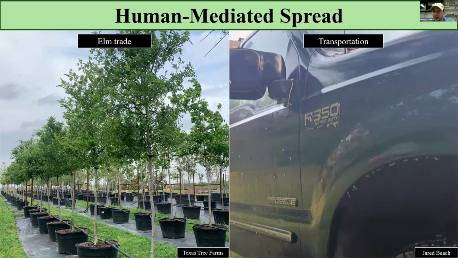Another aspect that we found is human-mediated spread, primarily on human transportation and in the elm trade. So starting with the elm trade, obviously, if elms are being transported during the growing season, especially the egg stage, and some of the small larvae might not be noticed in a nursery. But really, we don't think that this is the main way they're being transported in the plant trade.